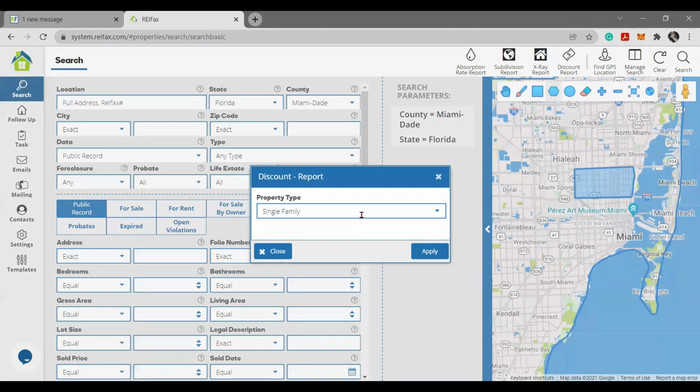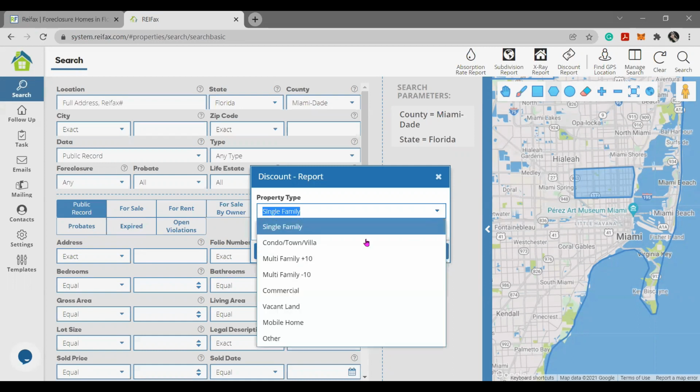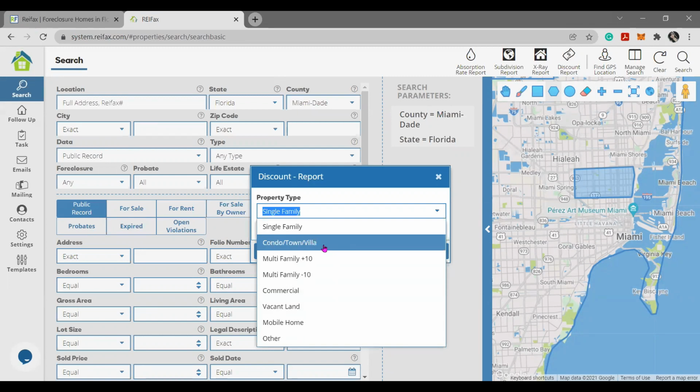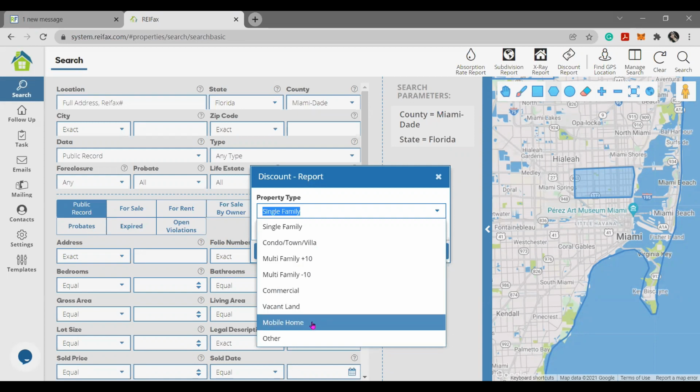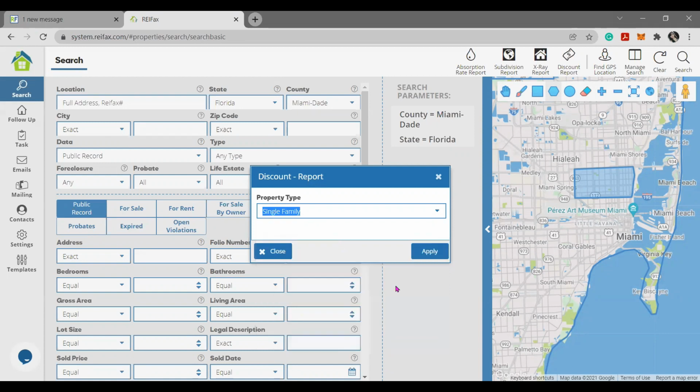I'm going to click on it. And right here, I need to select what is the type of property that I want to research based on the discount. So you can open the filter and select any of the types: single family, condo, towns and villas, multifamily with plus or minus 10 units, commercial, vacant lands, mobile homes, and others. I'm going to do it for single families in that area. And then I'm just going to click on apply.